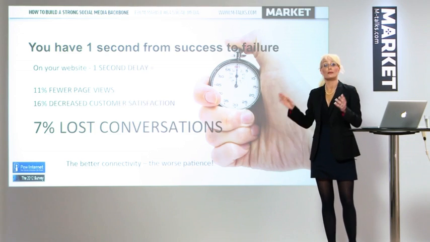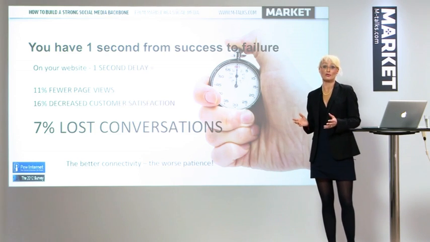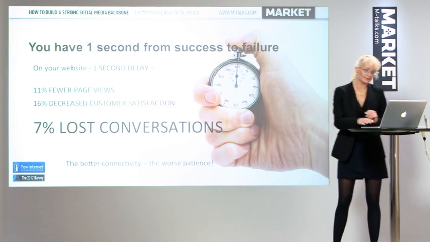And then you might say, okay, that's fine, but what about the user himself or herself? They just need to have better connectivity. That's actually not true, because research also shows that the better connectivity you have as a user, the more impatient you are. So actually not the users with the worst connectivity you lose first, it's actually the ones with the better connectivity.